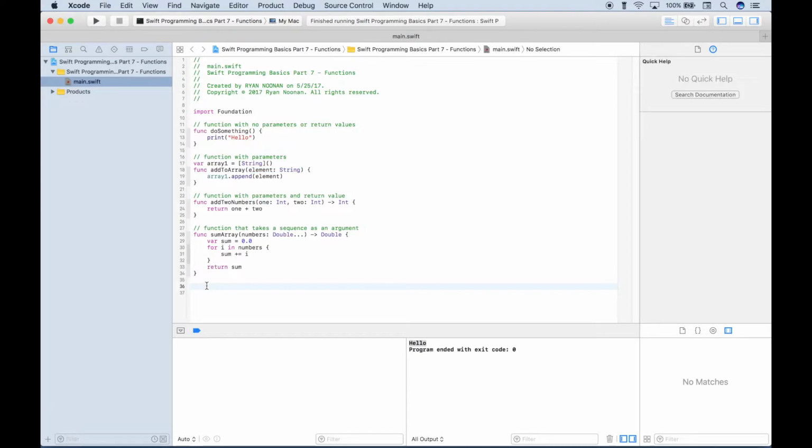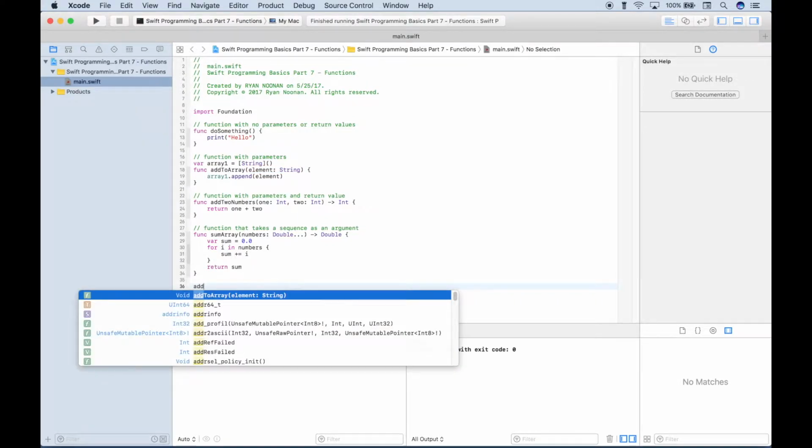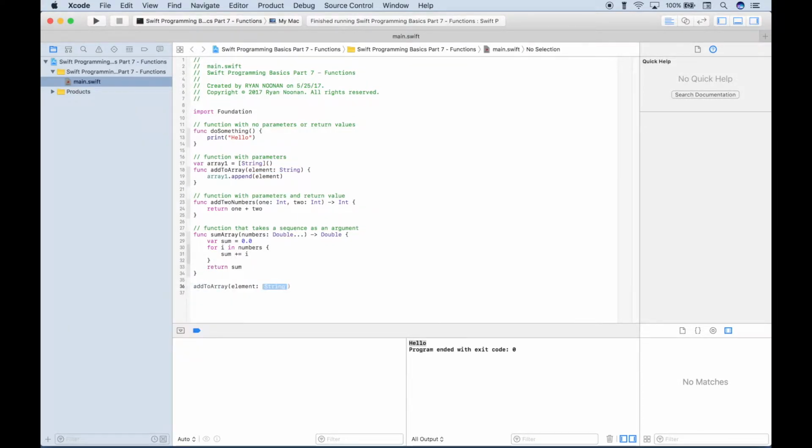Let's go ahead and call our function, add to array. Now we want to create an element that will be appended to our array1 array. So let's just put in a string, and we'll just say 1. Now when we run this, in this example, you can see nothing really happens. Nothing is printed to the console. However, this function did do something. It actually appended this element here to this array here. You just can't see it yet. Let's go ahead and call this function again.